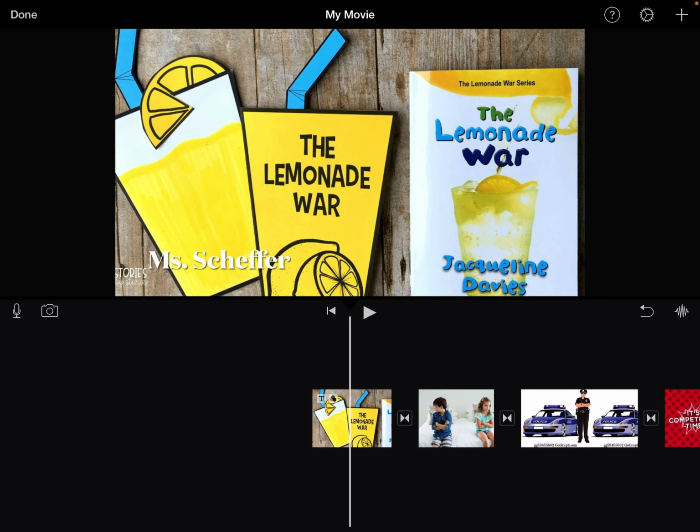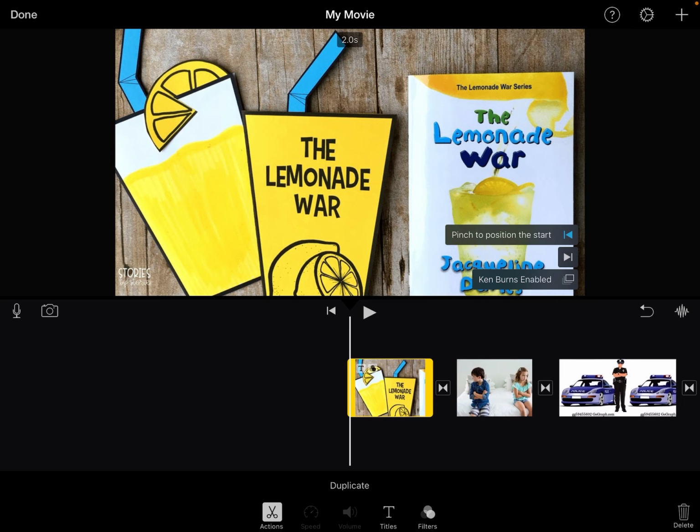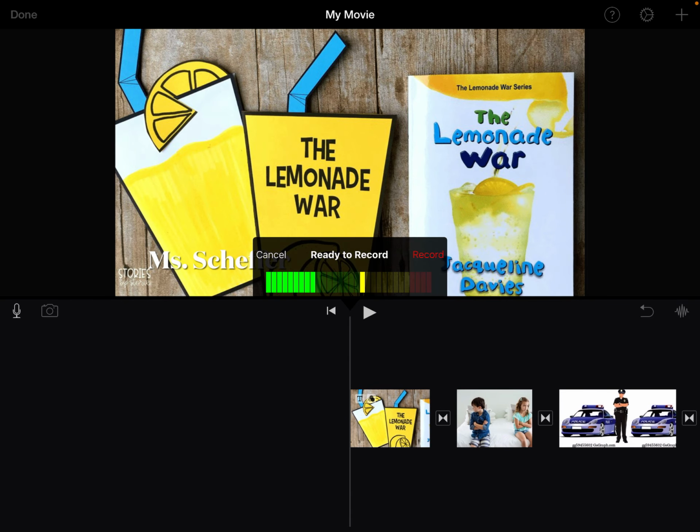So we have explored titles, filters, and now we're going to look at audio. So if I tap on the left-hand side, there is a microphone. If I tap on that, I can start to record my voice. I'm going to tap on the red record button and it will count me down, 3, 2, 1.